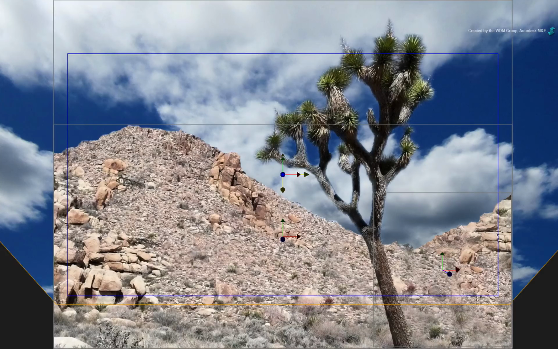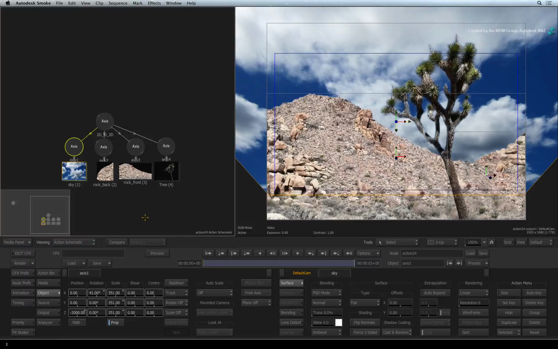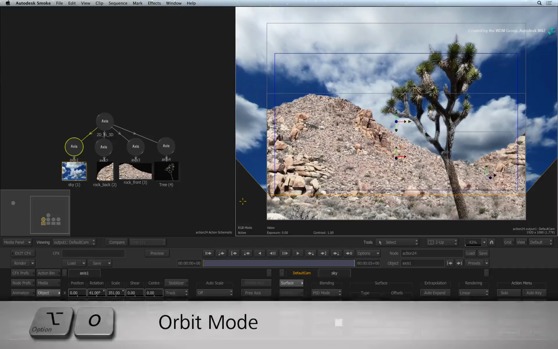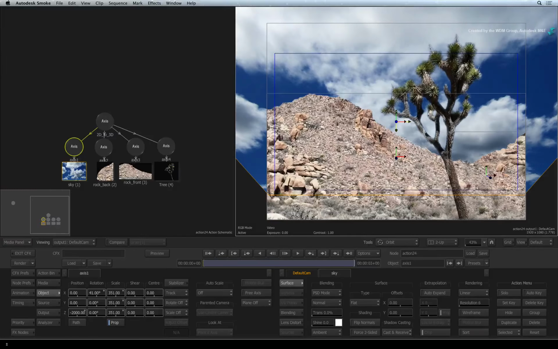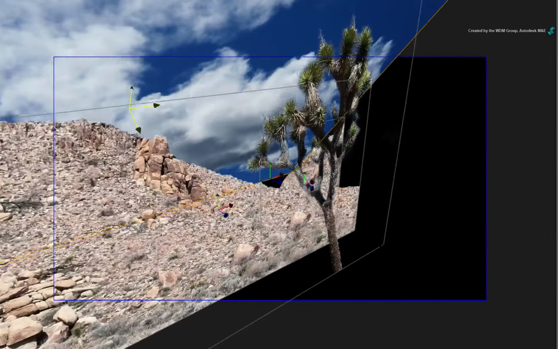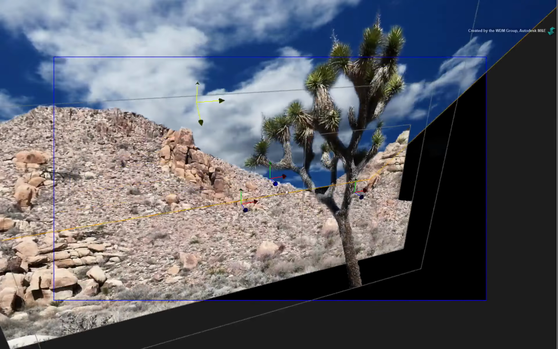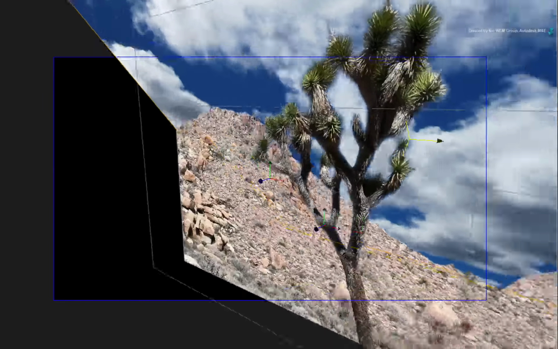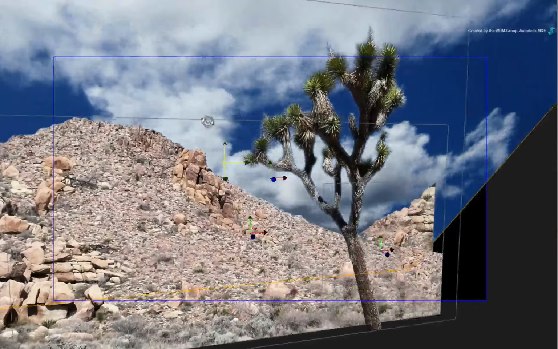Let's move around the layers in the 3D environment. Select the result view and press Option O to switch to orbit mode. When you click and drag around the view, you can see how the layers are staggered in 3D space, but it still creates the composition. Now let's add the camera move.